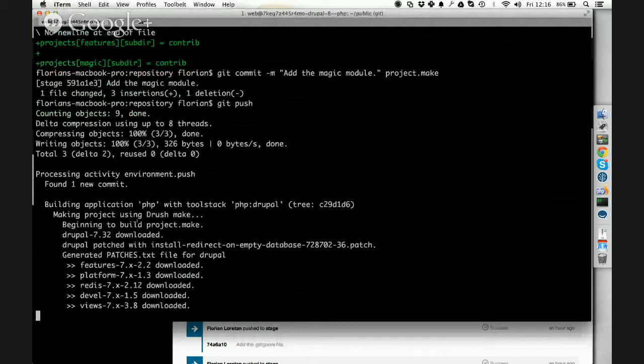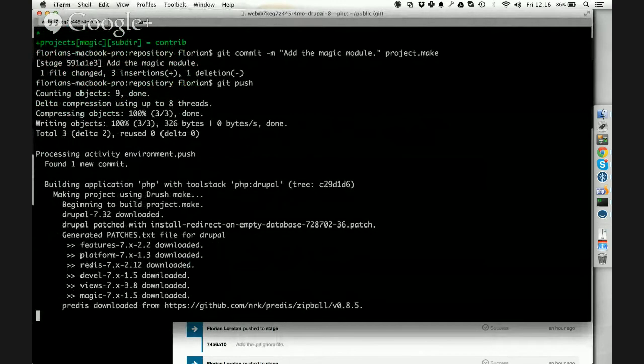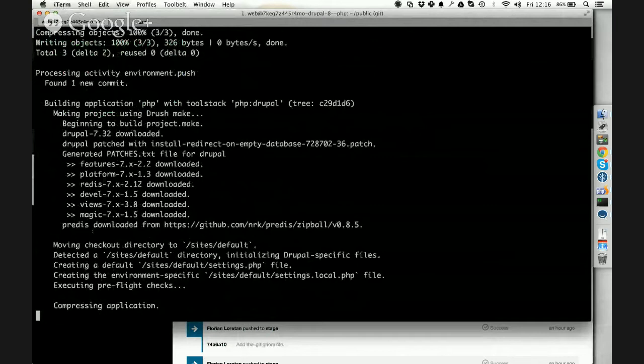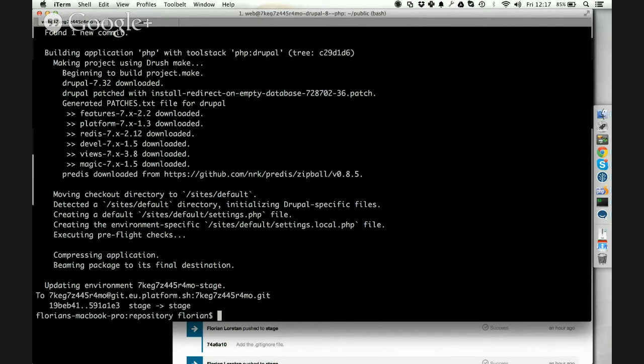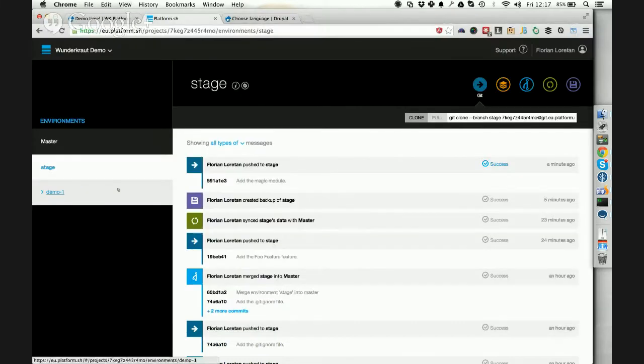I see here what's happening. I see that the features, platform, Redis, devel, views, and magic module are being added, being downloaded. Everything is being built. It takes a little bit of time to create everything, and then once this returns, it means that the environment is fully created and it's there. Actually, if something happens here, nothing bad is going to happen. The commit already happened. What is happening here is just waiting for the confirmation. So if you really don't want to wait, you can just interrupt this process.